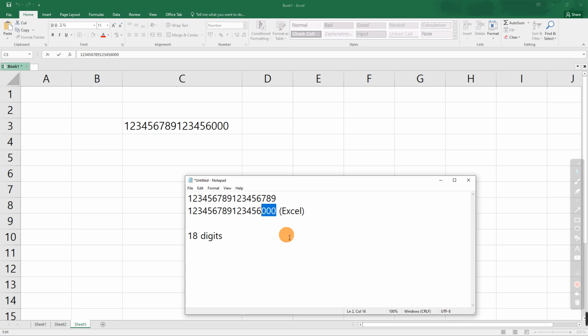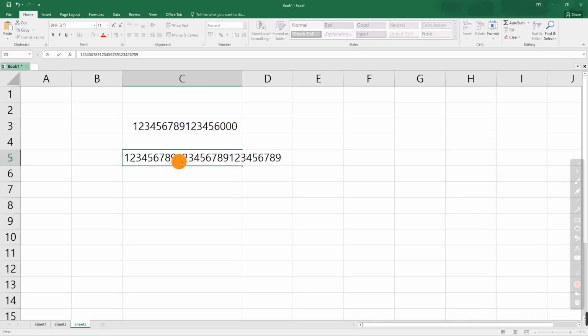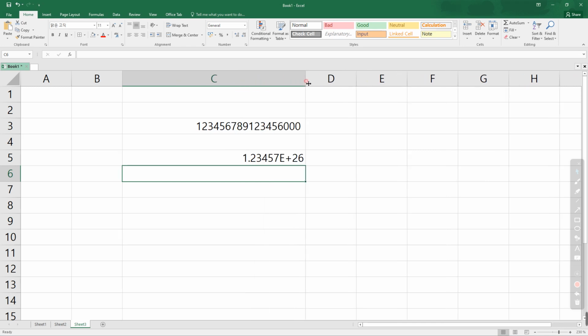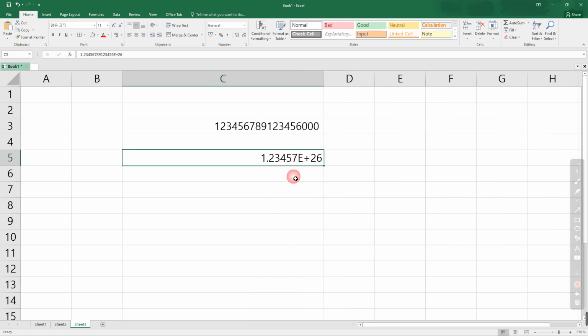If you use a larger number, you will have more zeros. Let's say I will add again 1, 2, 3, 4, 5, 6, 7, 9, right? And here, how many digits do I have? I have 27 digits. Okay, let me copy it. I'll paste here. Enter. So here I have a different representation.